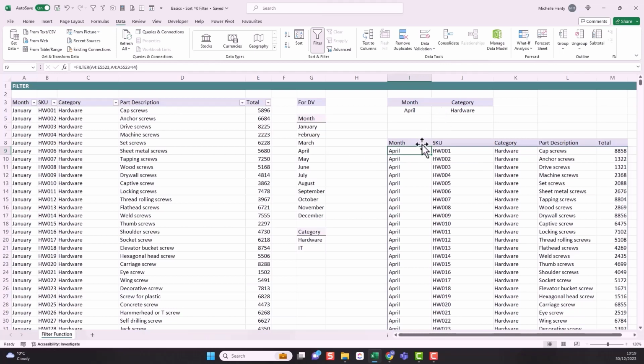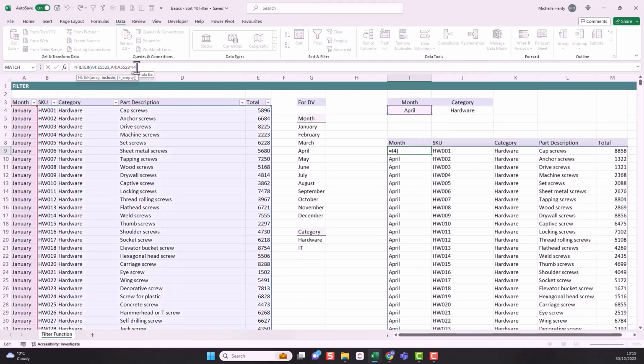So you can add other elements. So here, that's my month filter. I might also want to filter the category. So I might want to look at each month, either by hardware or IT. In my include, do the same as this, but rather than my month range, I select my category range. And rather than this cell here, I select this cell here. So I just need to add that in.